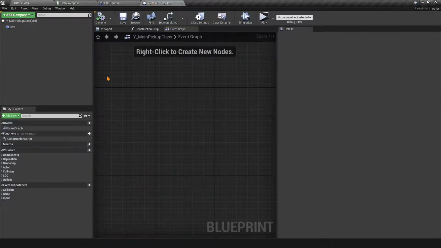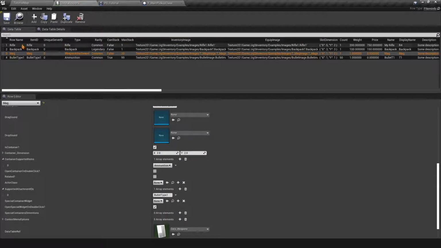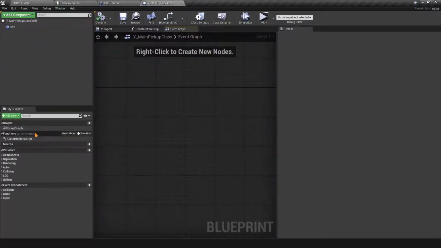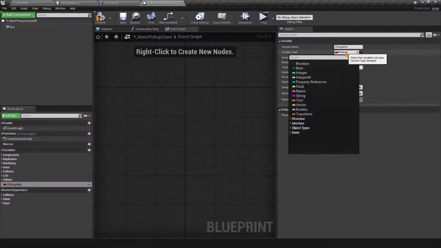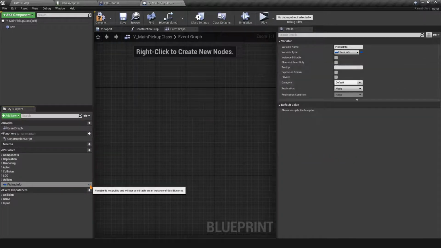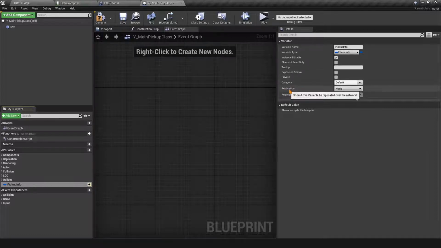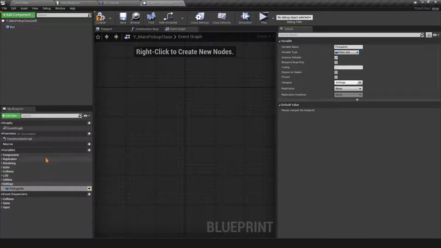So this pickup class is going to represent a pickup from the data table. That's why we need a data table reference and a pickup info variable, so that we can access it when we want to interact with this pickup. We're going to add a new variable here, and I'm going to call it pickup info. The type of the variable is going to be the FItemInfo here. I'm going to make it public, and change the category to Settings. We just created that category, and we have it there.